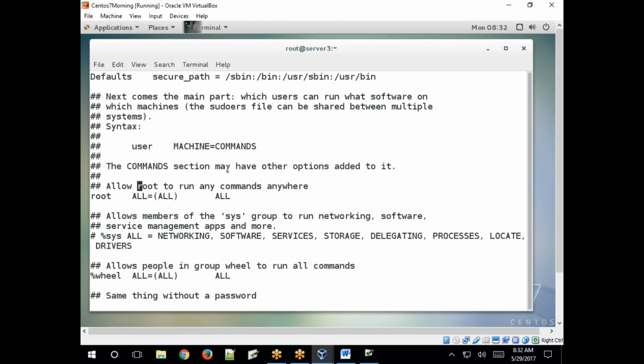Now here you need to add the user. Which user do you want to allow? Suresh, right? Insert Suresh ALL equal to, and simply specify the command: /usr/sbin/useradd. Here I am allowing Suresh to create users.